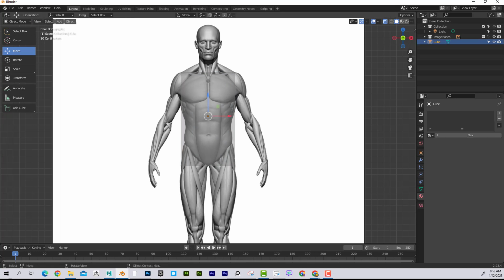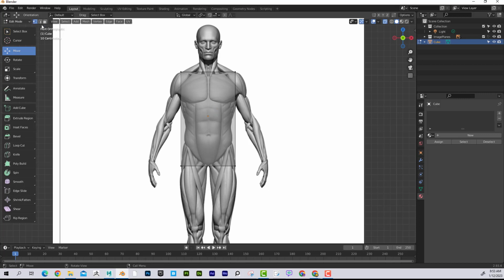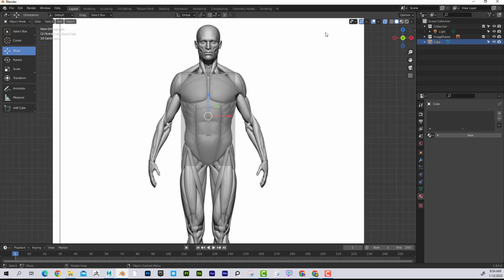and I need to make sure that I select this. I want to make sure that the cube is selected before I can go into edit mode. So now in edit mode, I'm going to go Control R, and then I'm going to left mouse click and left mouse click again, and that's going to be at the dead center, and that's what I want.